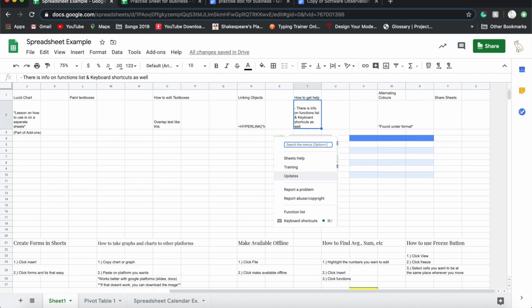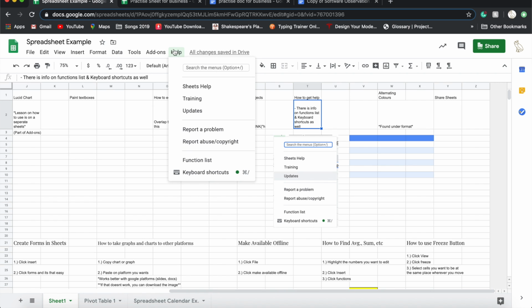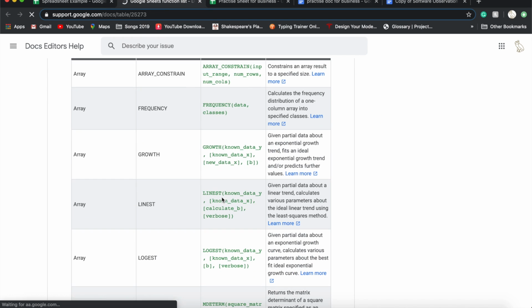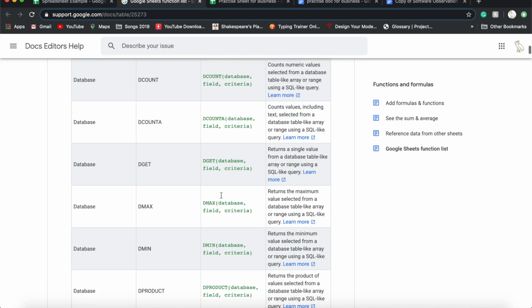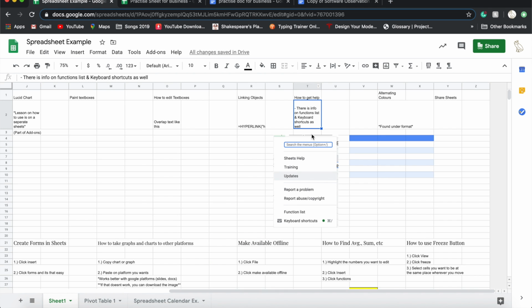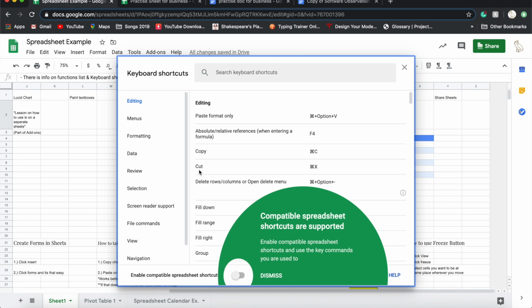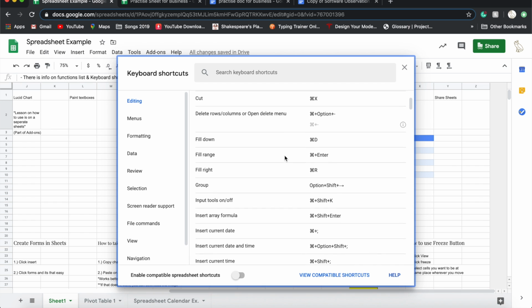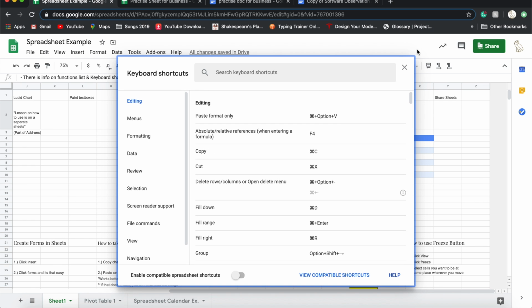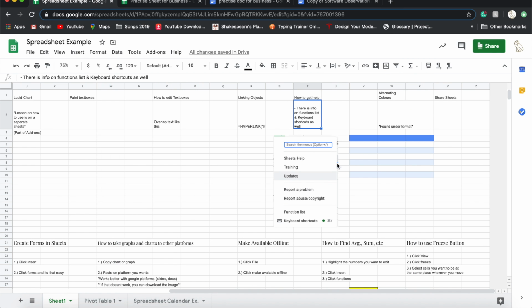Then we have how to get help. So you click the help button over here, search for whatever you want, and there's also a function list which tells you the different functions in Google Sheets. And you also have a keyboard shortcuts list like Control or Command C and Command V to copy and paste.